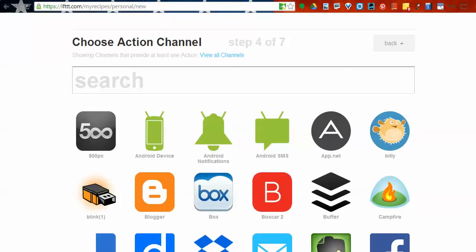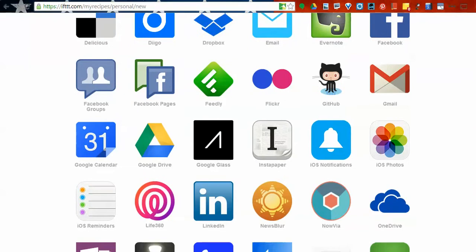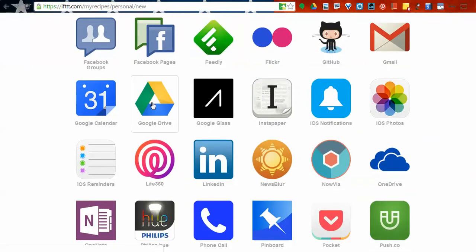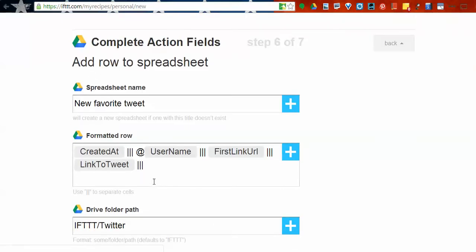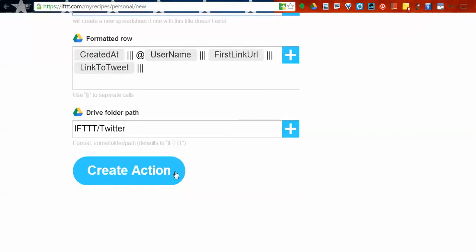I want to tell that new tweet to go to my Google Drive. I want to add a row to a spreadsheet, so this is going to put it inside of Google Sheets for me. You can name your spreadsheet. Mine's just "new favorite tweet." It's going to tell you what your columns are going to be. And then create that action.